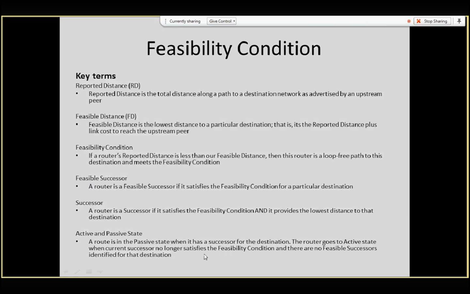Active and passive states. If some prefix is not available, we call it an active state. If some prefix is available, which means we are able to reach that neighbor, then it's called a passive state. All routes or prefixes which are up and running are called passive state prefixes.